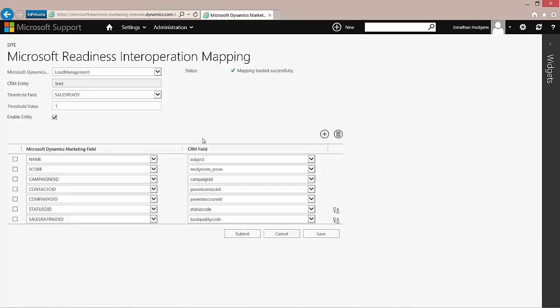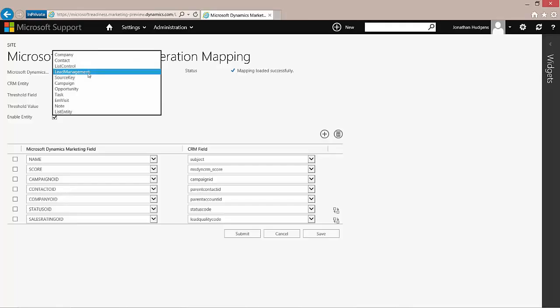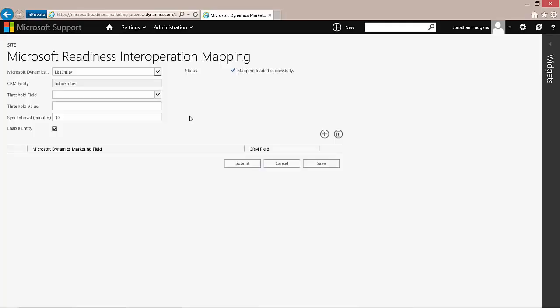I also want to point out towards the bottom here, list entity. This is the only setting within the mapping area that really doesn't apply to fields, but basically what this does is it sets the frequency in which we synchronize marketing lists. So if you have a particular configuration where you want to have marketing lists syncing relatively quick, you can see here by default we sync them every 10 minutes, but you may want to bump that up a little bit, particularly for small marketing lists.